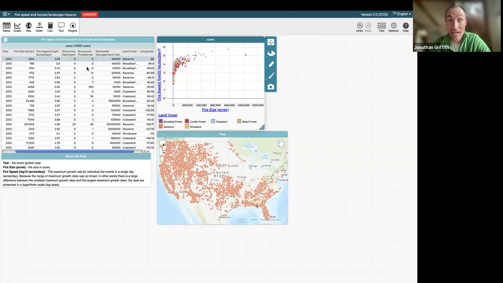Some of the things I've learned, again, I'm not the developer. I'm still learning like you all are. But we're looking here at the table that has the fire speed and impacts to human and landscapes variables included. It's got 4,988 rows of data. It shows the year of these fire events, the size of these fires in acres, the fire speed, structures destroyed, structures threatened, management costs, land cover types.